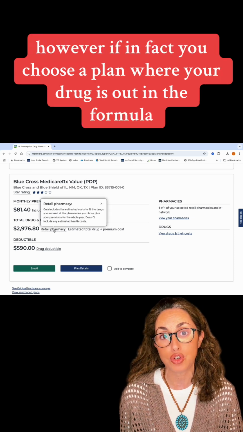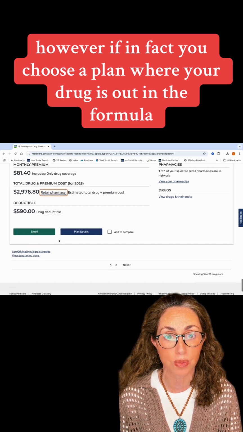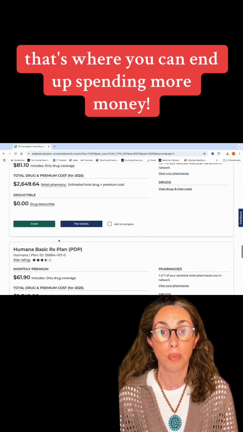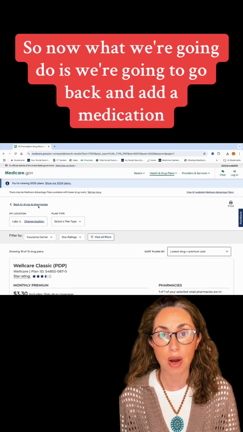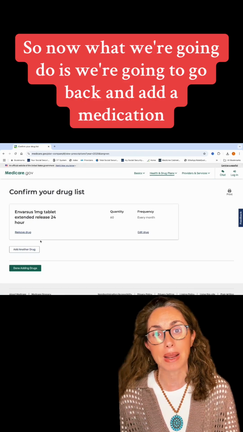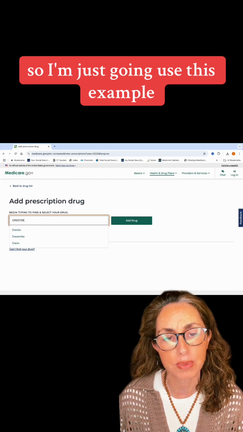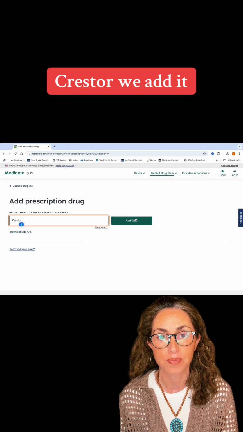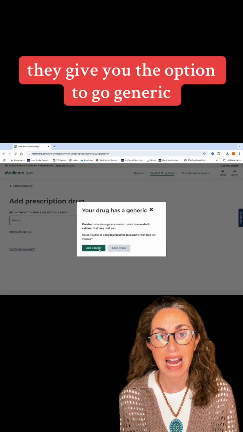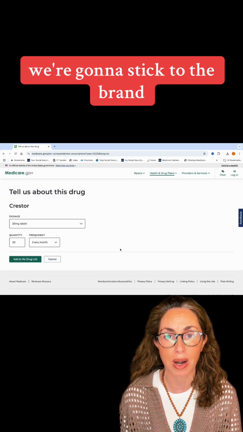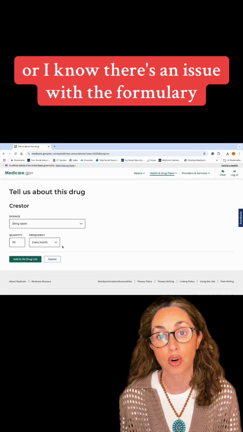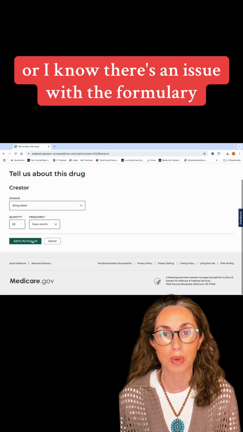However, if in fact you choose a plan where your drug's not in the formulary, that's where you can end up spending more money. So now what we're going to do is we're going to go back and add a medication and show you an example. So someone wrote in about this medicine, so I'm just going to use this as an example, Crestor. We add it. They give you the option to go to generic. We're going to stick to the brand because I know there's an issue with the formulary.